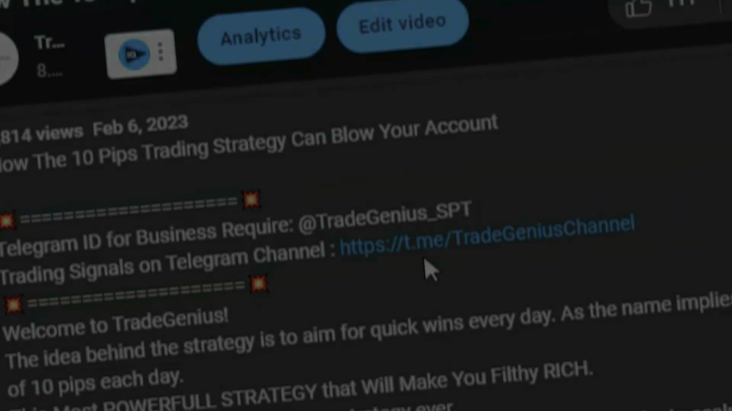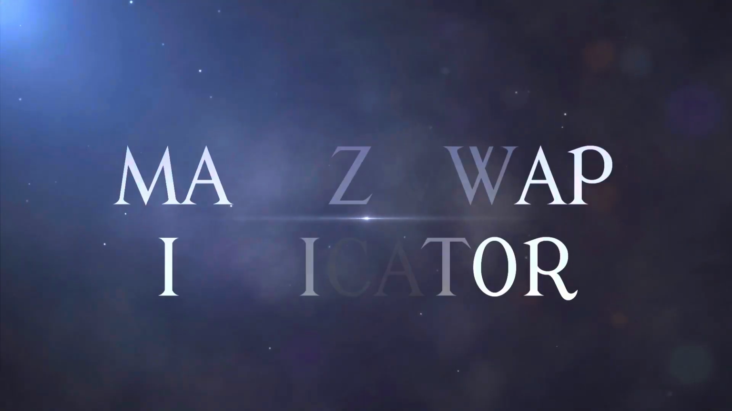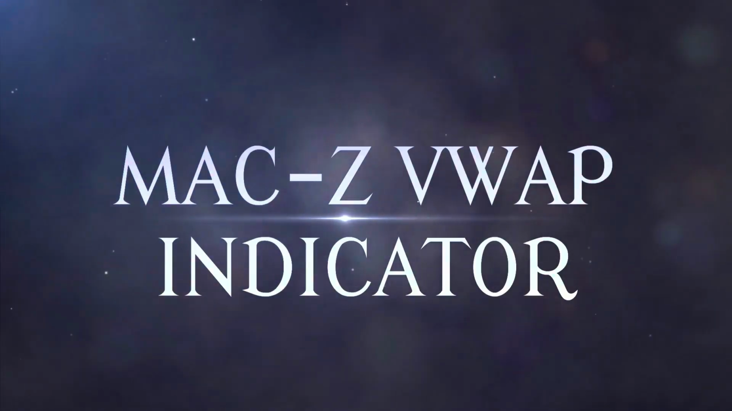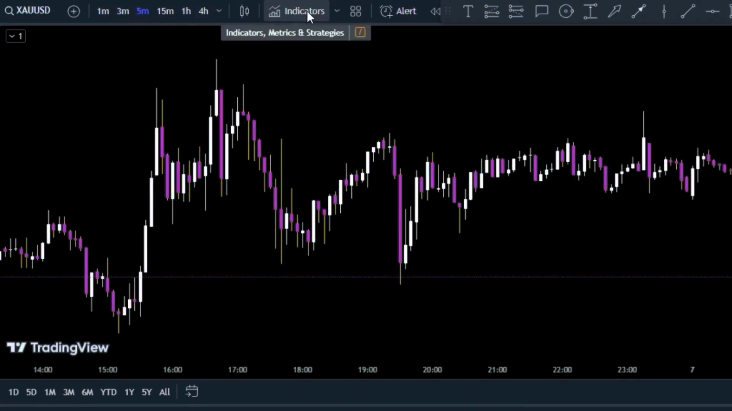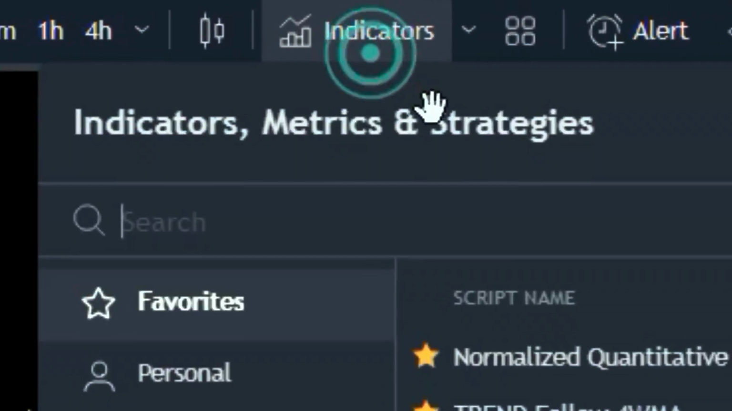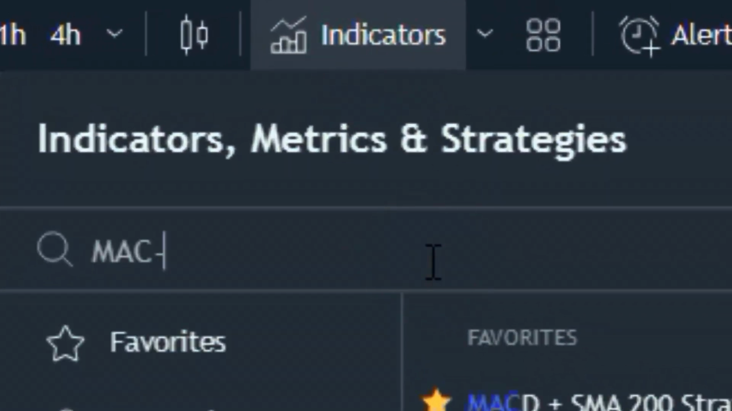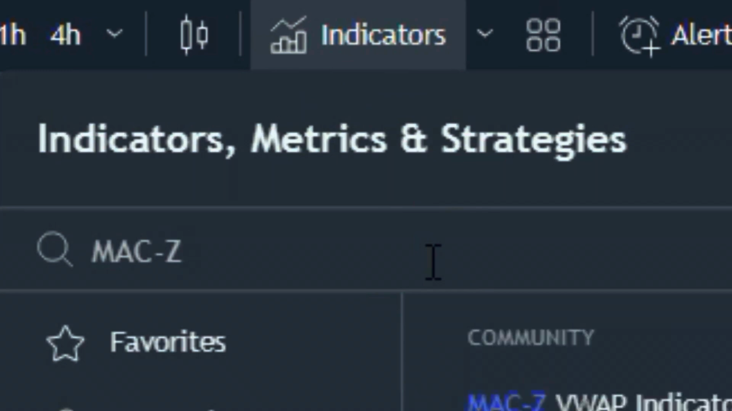Now let's get back to the confirmation tool. It is called Maxi VWAP indicator. To add it to the chart, open the indicator section. Give it a click and you'll find the search bar waiting for you in the indicators menu. Type in Maxi VWAP indicator and select it from the results. With the Maxi VWAP indicator, you'll unlock valuable insights into price movements.